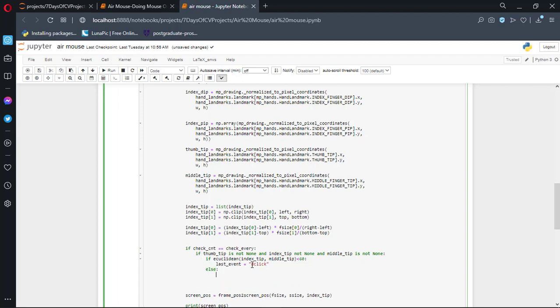And if it is not, and again, if the last event was declick, then this operation means that we will be checking for 10 frames consecutively. And if this operation is true, then we would do the double click operation. And else again, if the last operation was declick, then we want to restore the last event. Like, we don't want to do any operations.